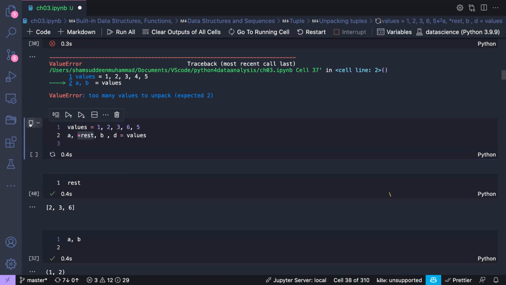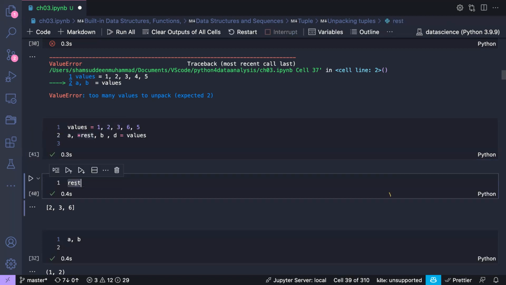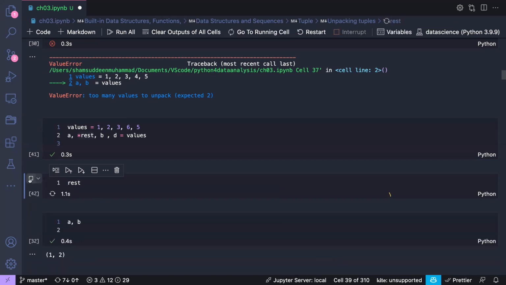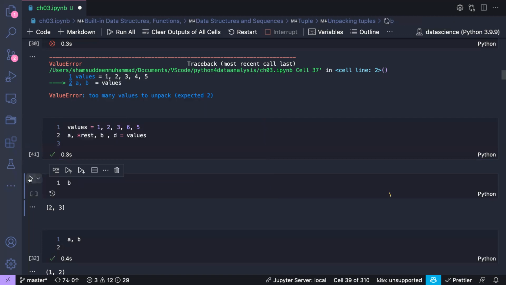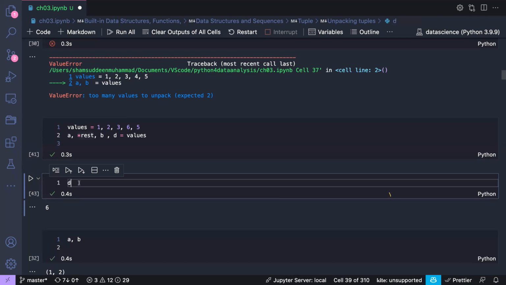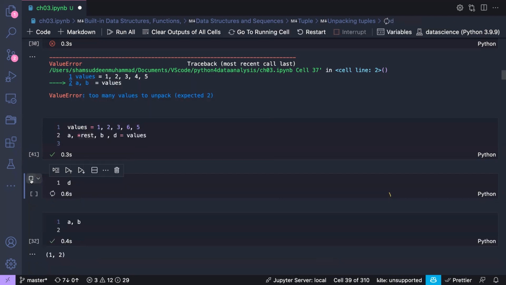So let's look at this, how it will work. So let's see. What is rest? Rest, what do you think will rest be? Who can? Rest will be what? Will be a list of 2 and 3. Yes, 2 and 3. Let's look at it. Yeah, can you see 2 and 3? And B, here you can see when we have B, this will give us 6. When we have D, this will give us this.